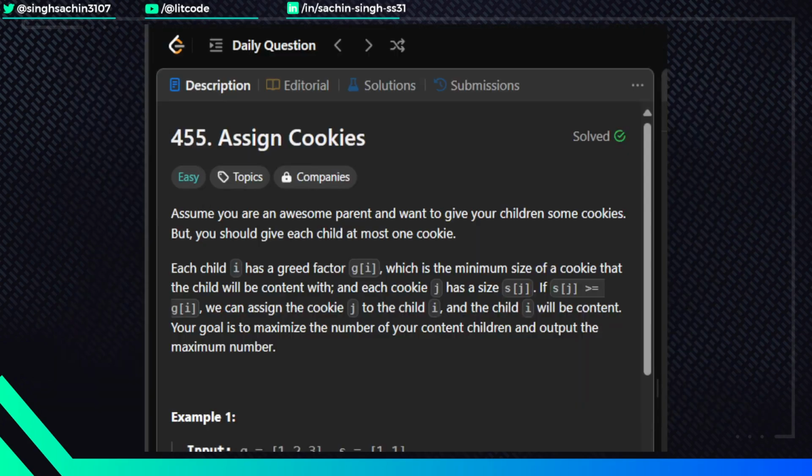Starting with the problem statement, it is given that assume you are an awesome parent and want to give your children some cookies, but you should give each child at most one cookie. Each child i has a greed factor g[i], which is the minimum size of cookie that the child will be content with, and each cookie j has a size s[j]. If s[j] is greater than or equal to g[i], we can assign the cookie j to the child i.